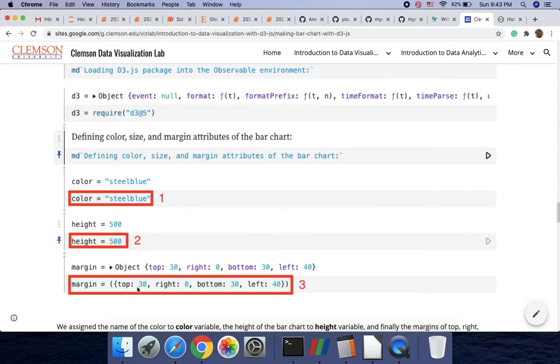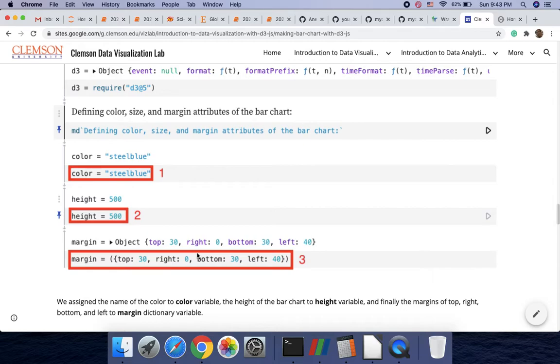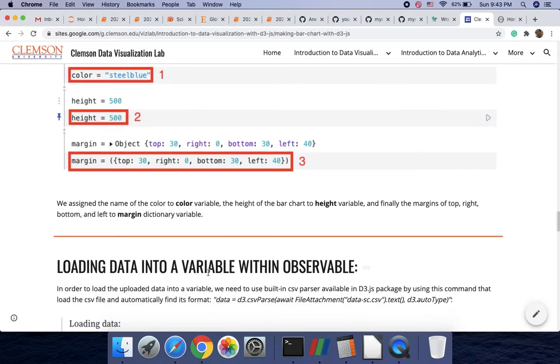And I just use this margin. So also you could change these margins based on your variables. But these are just the margin values that I chose for this data visualization.